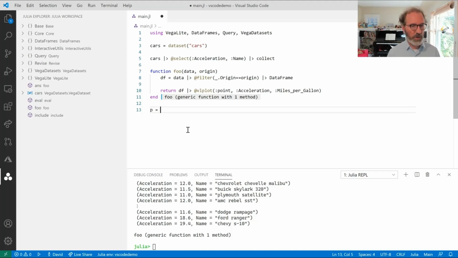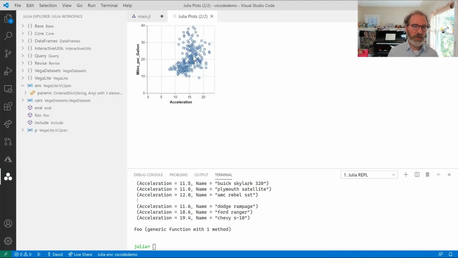So now the next line, I'm going to call this function. I'm going to say call foo with our cars data set, and then I'm going to pass a string called USA. So we're going to only show the scatter plot for cars where the origin is USA. And the return value here I'm going to assign to the variable p. The return value will actually be a plot. So let's run this. And in this case, because the return value is a plot, it will immediately open the integrated plotting pane in VS Code and show us the plot here.